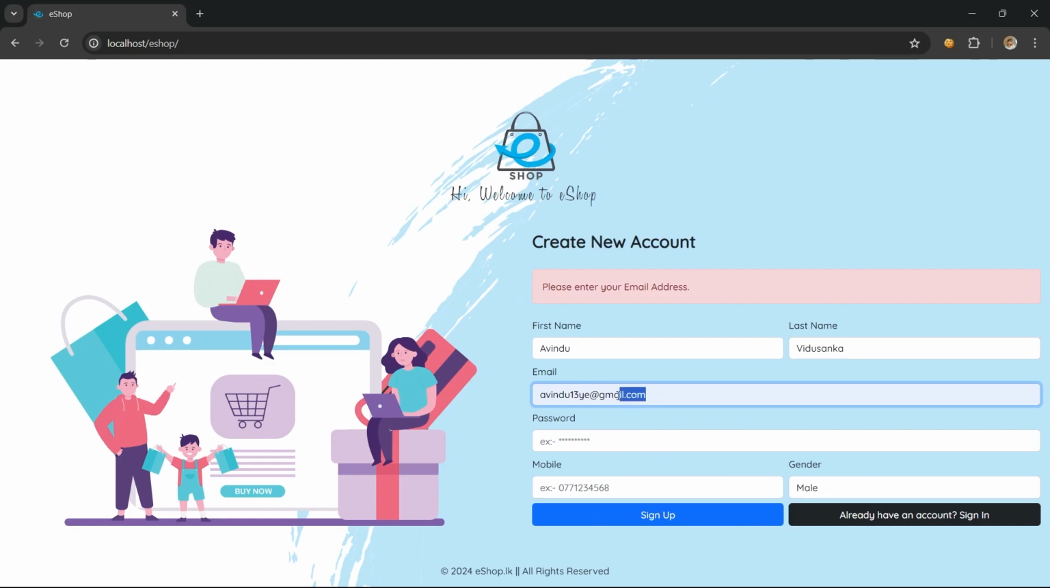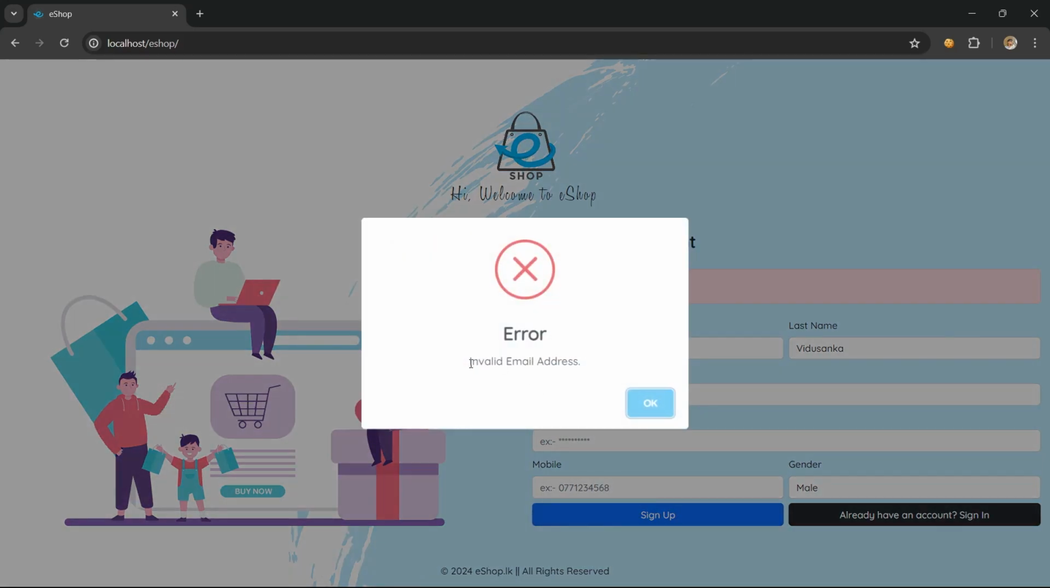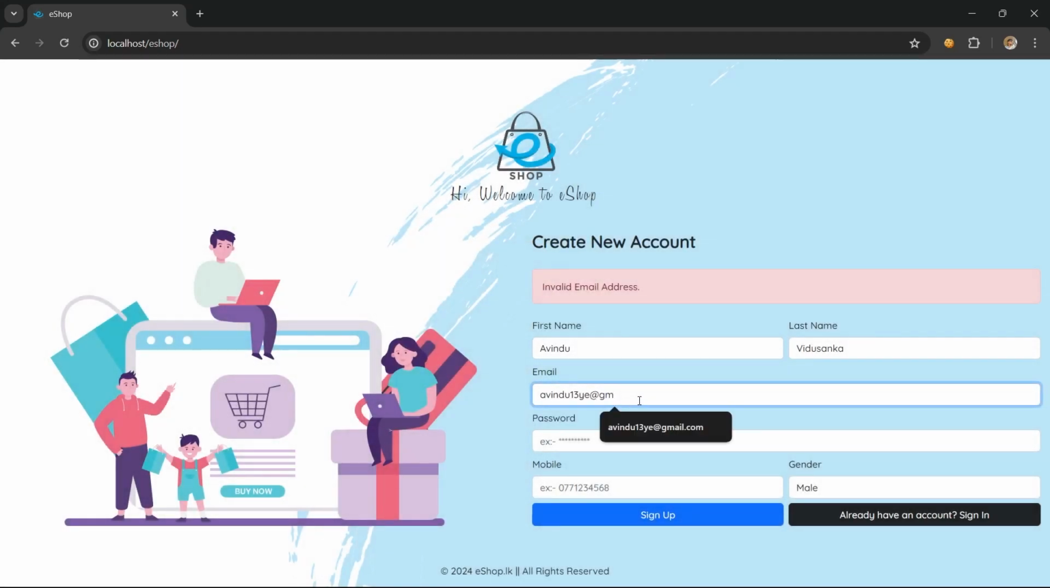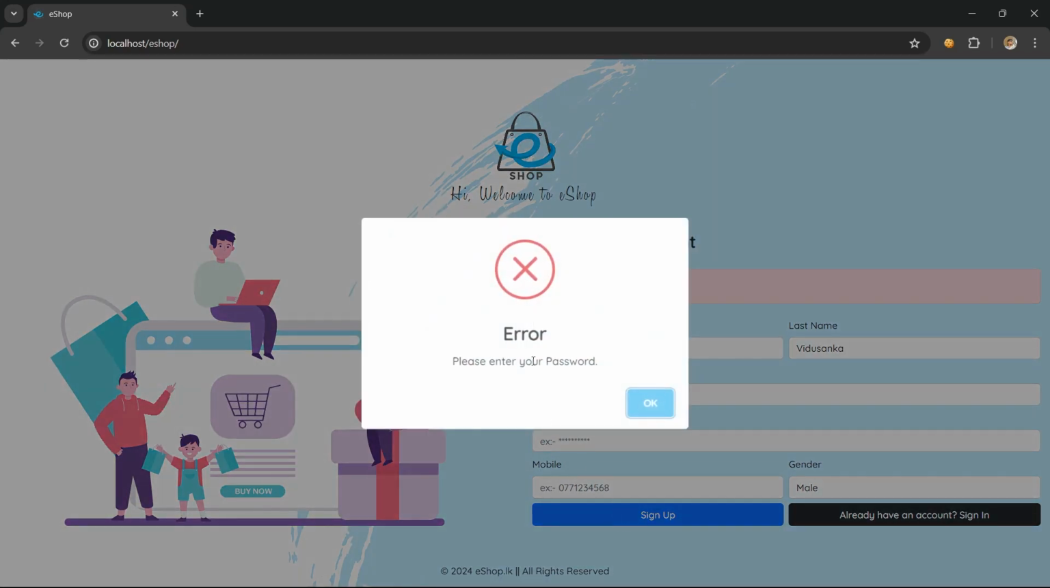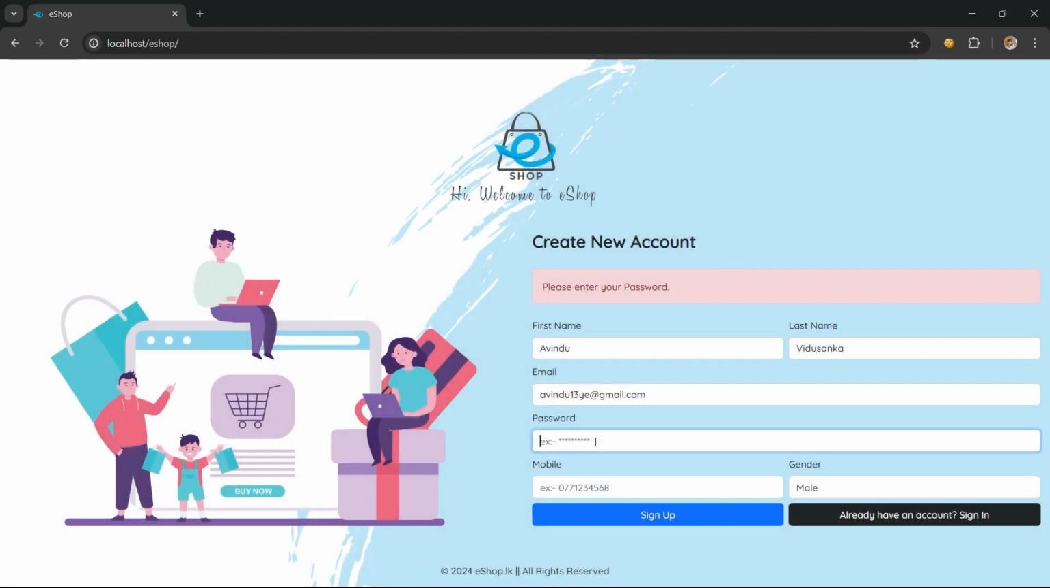If we enter an invalid email address like this, it will also show that it's an invalid email address. So we have to enter a proper email address, and now we have to enter the password and the mobile phone number.